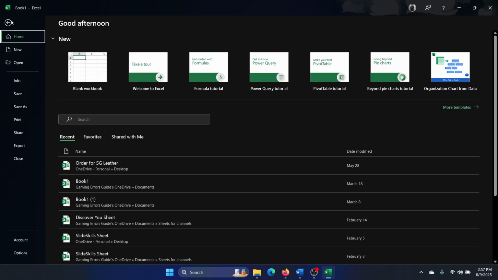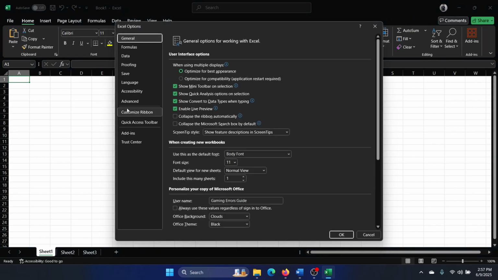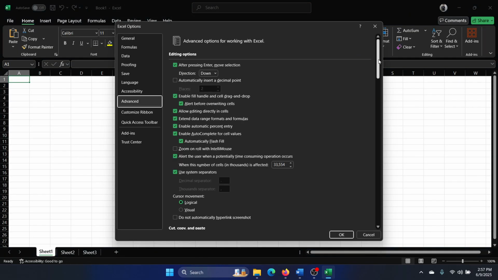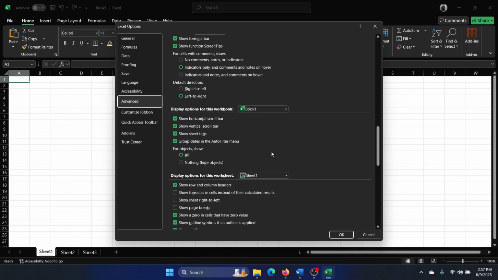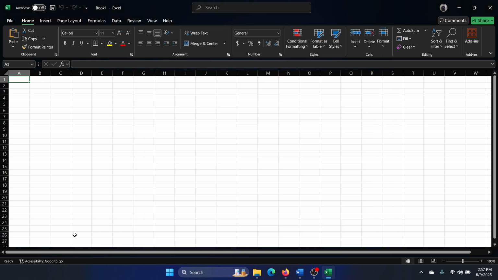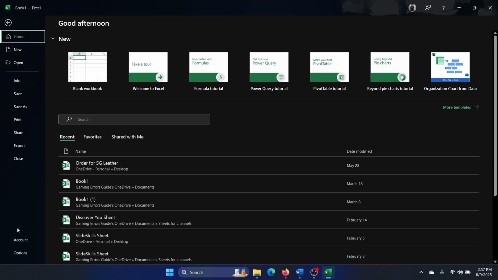Click on File and then select Options and then select Advanced and then scroll down to this option which reads display options for this workbook, and there's something which says show sheet tabs. If it is unchecked, see what happens. You won't see the sheets. So here's what you have to do.